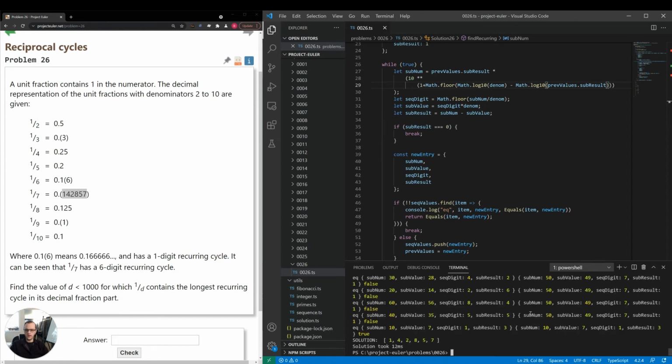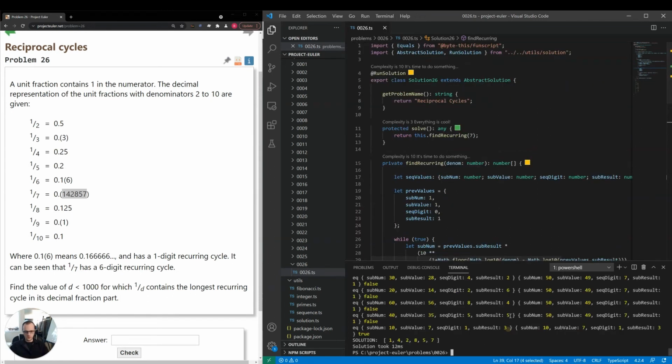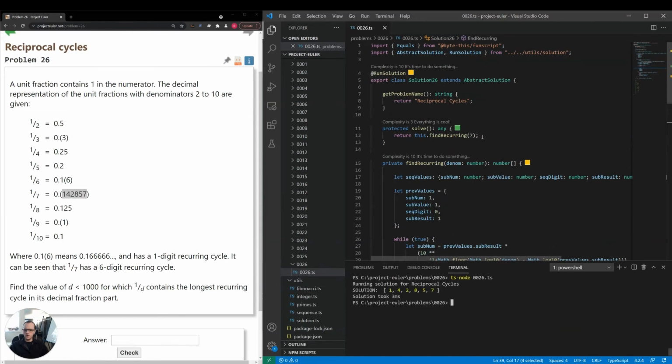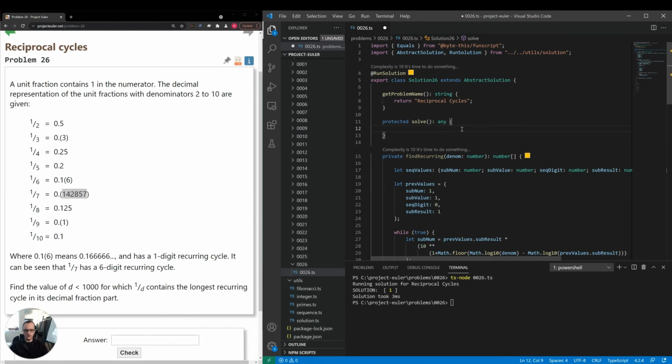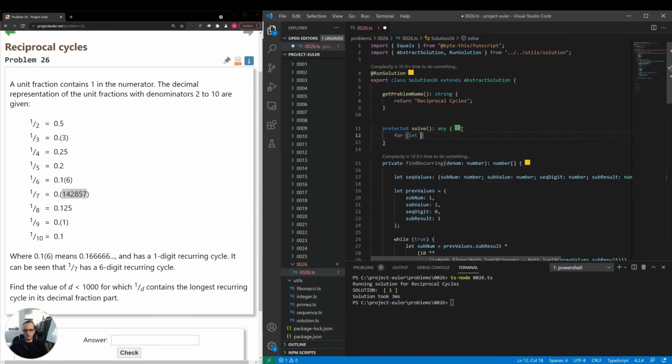One, four, two, eight, five, seven. Looks like we are good. Run that one more time just to clear the output. Okay, so now what we need to do. First, I'll run it over the number 9. Just make sure that we get the actual correct thing there. Okay. Now what we need to do is run this for numbers 1 through 1,000 and collect the longest one.